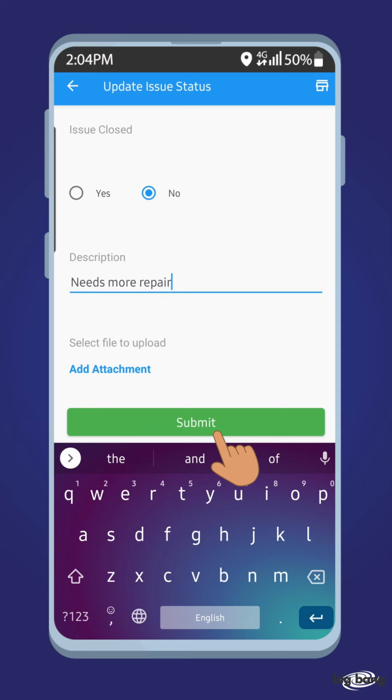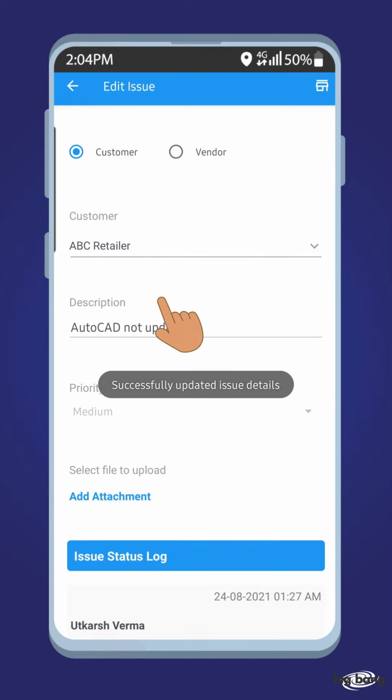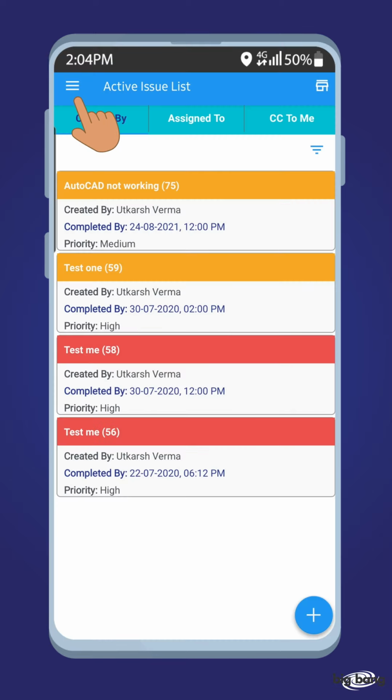This will send a notification to the creator, other co-owners and CC about the change in status with the description and picture. This change will also update the dashboard of all concerned users with the issue details. While viewing the issue, all the status update history for the issue will be visible in the issue form.